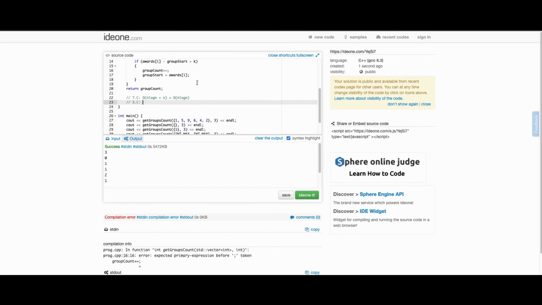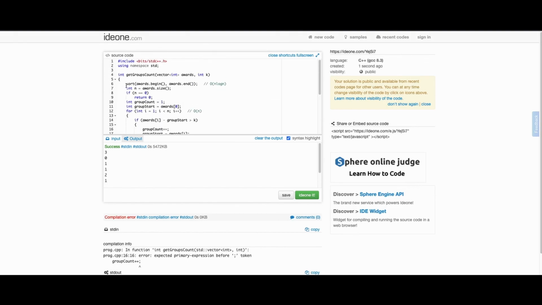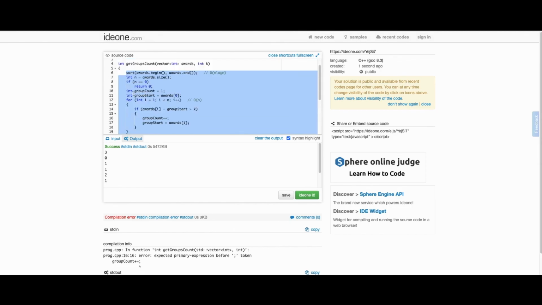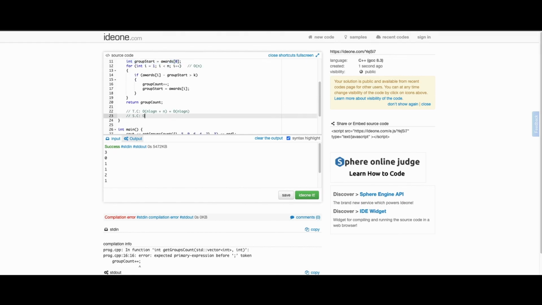What is the space complexity of the algorithm? So we are not using any extra memory except for the local variables. So the space complexity in this case is order of 1.